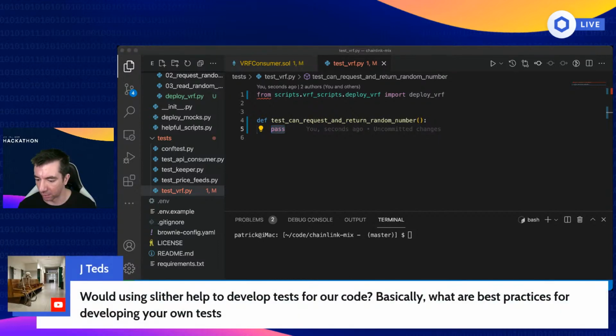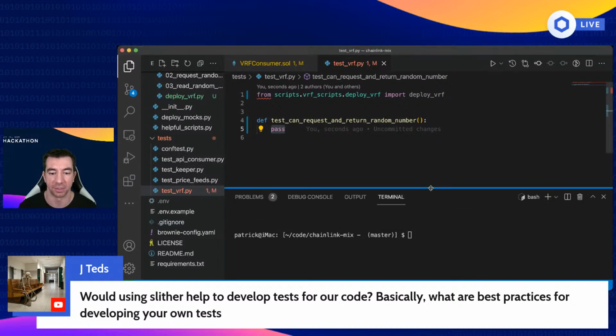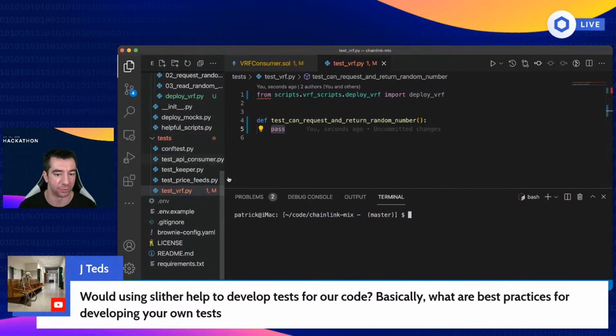Would using Slither help to develop tests for our code? Basically, what are best practices for developing our own tests? Great question. Slither is what's called a static analyzer tool, and it is really fantastic. Yes, you can use it to help test your code, right? If Slither says, hey, these lines of code are bad, that can be really helpful. Another thing that you can do is you can run a Brownie report.